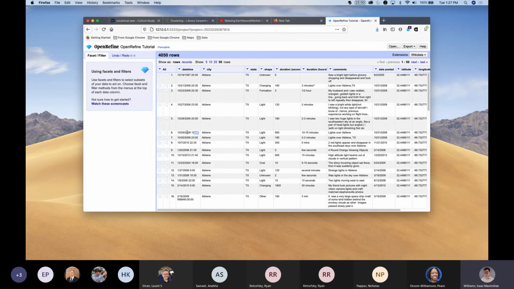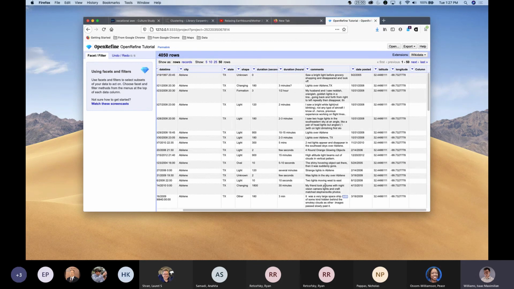You can close. Let me see what's next. You can also split cells. As an example, for something like date posted, say that you wanted to separate this out by having one column for the month, one column for the day, and one column for the year. In this case, each one of those values is separated by a slash.